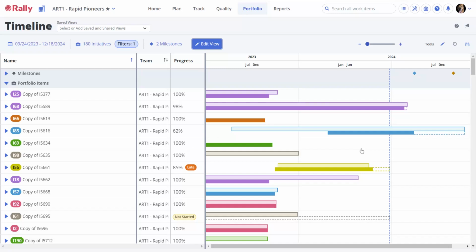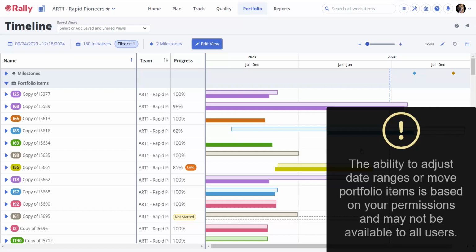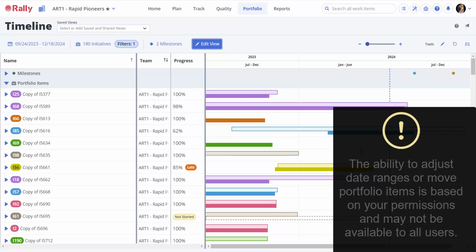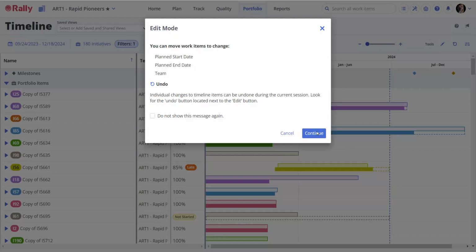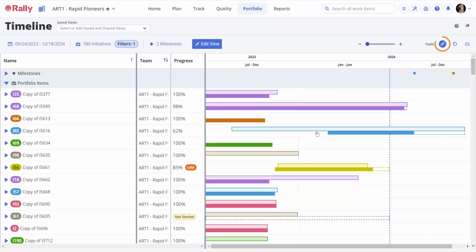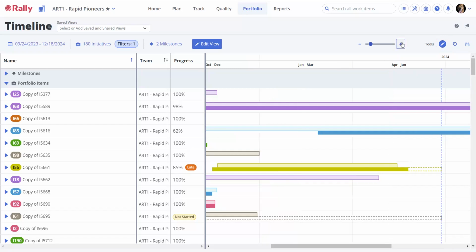Quickly move portfolio items on the timeline page to change the dates, not the span of time, or move the portfolio item to a different project. The ability to adjust date ranges or move portfolio items is based on your permissions and may not be available to all users. Select Edit Mode. The Edit Mode message window will open. Select Continue. The Edit Mode icon is highlighted to indicate that you are in Edit Mode. You can now edit displayed portfolio items. Your changes will save automatically.